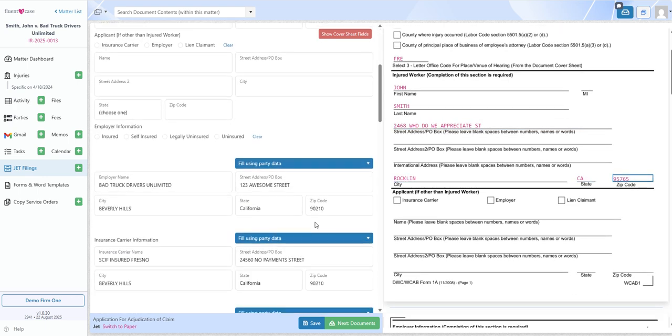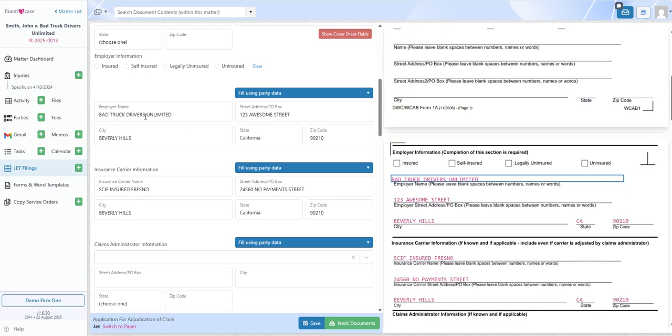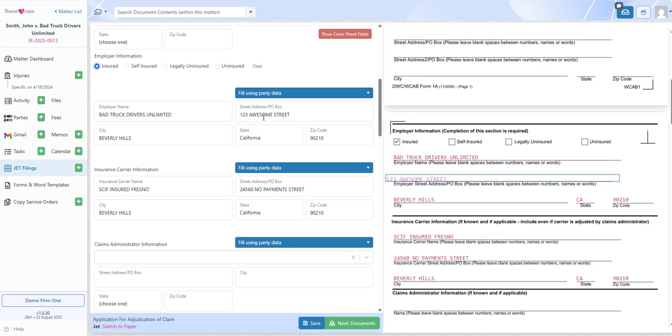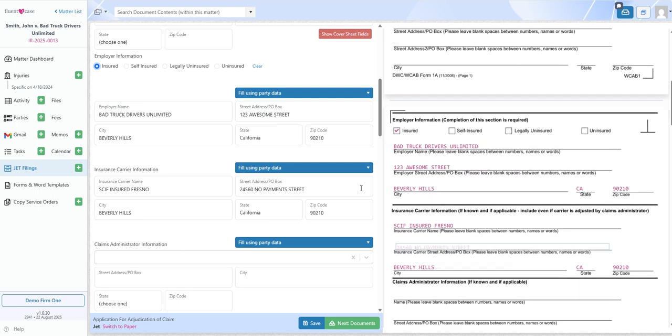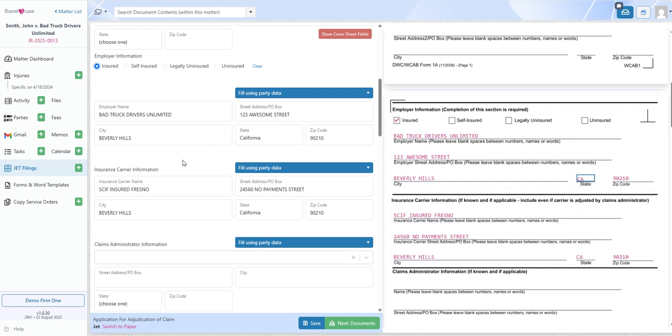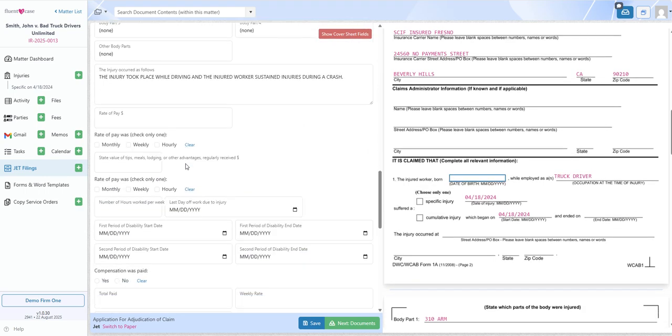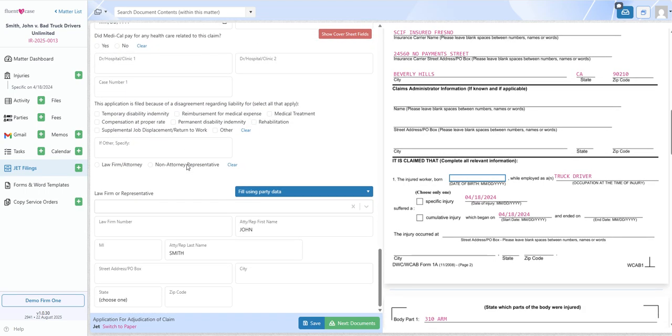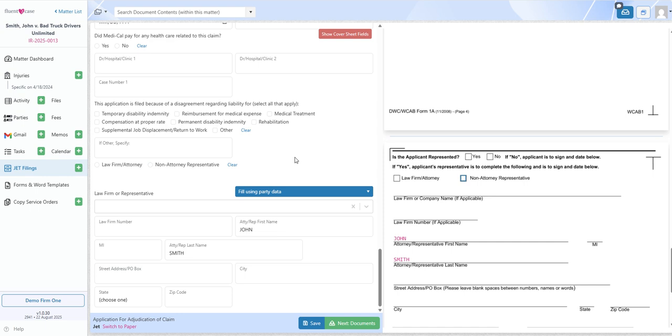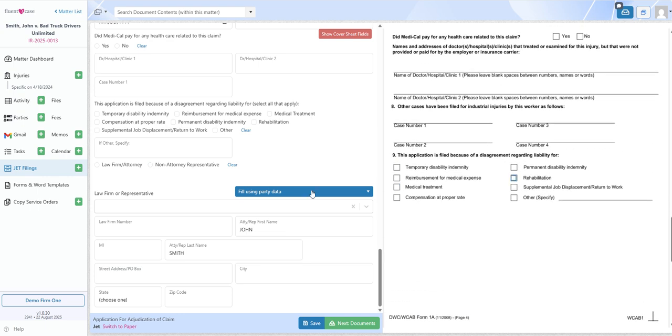Now I'm scrolling here. Again, employer information. I checked that box here, it checked it on the form, and so forth. So it is very important to make sure to fill in all of the fields that you can on the case, so that way you could save time while importing directly into the application.